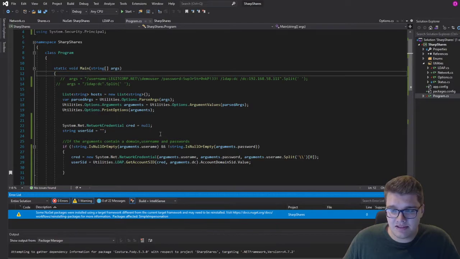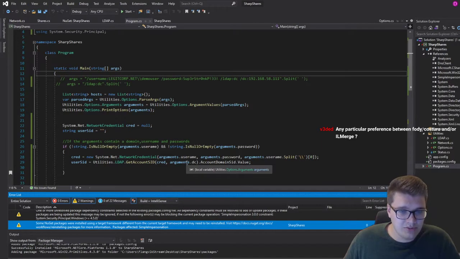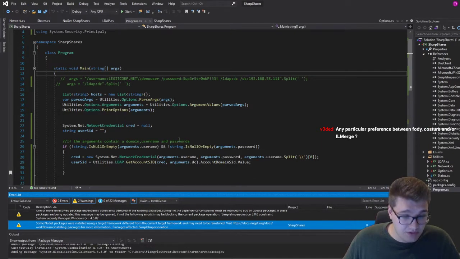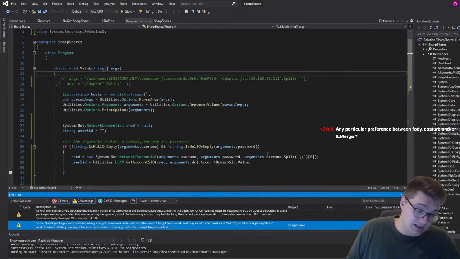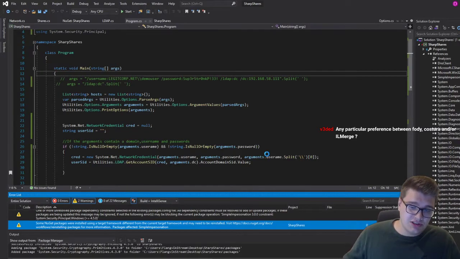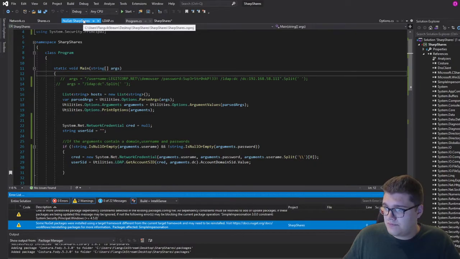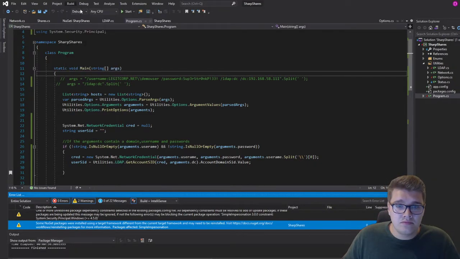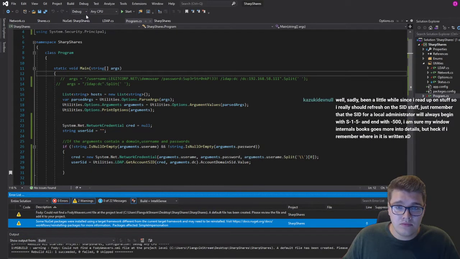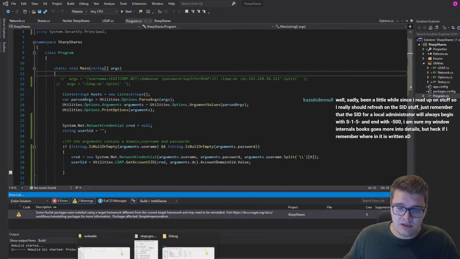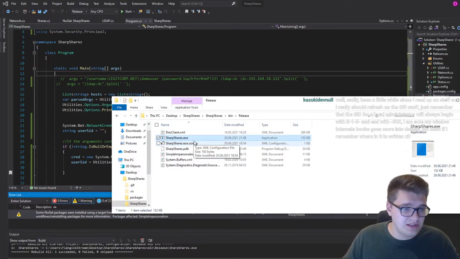Tempting to gather dependencies. Foodie, 100%. If I recall correctly, both Costura and ILMerge require some sort of Excel config or something to be set up. Foodie just does everything for you. Freaking amazing. So I think I have to go into release and then rebuild solution, and then if I go into the release folder, there should be no DLLs. Nope, only SharpShares. Awesome.